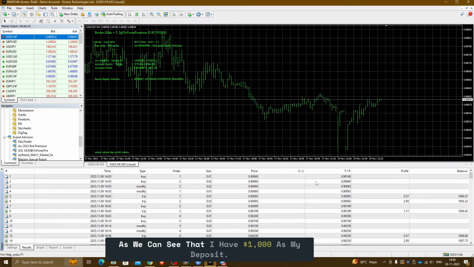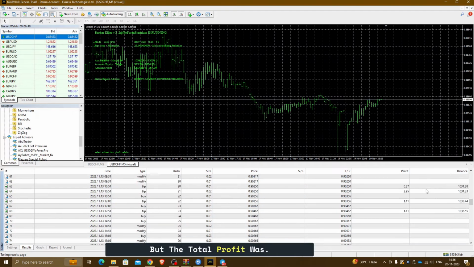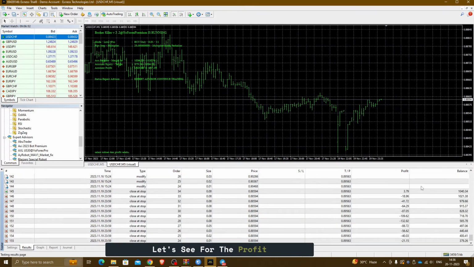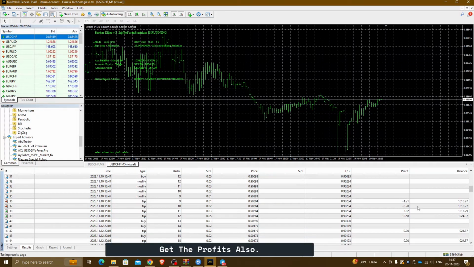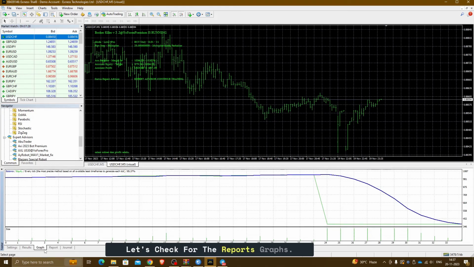As we can see, I have $1000 as my deposit. Let's check the profit. We get the profits also. Oh, very good. With the TP of 0.9028, I got a profit of 10.58%. That is a good profit. Let's check the reports and graphs.